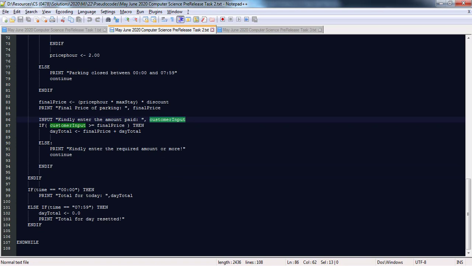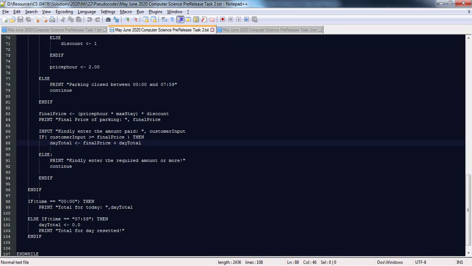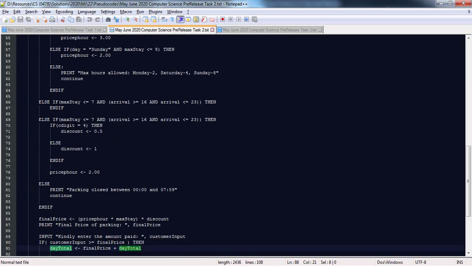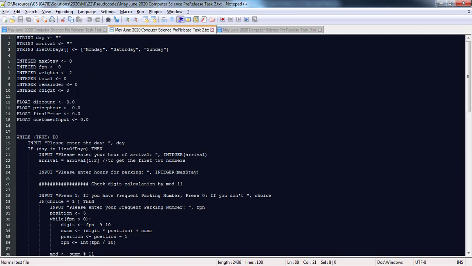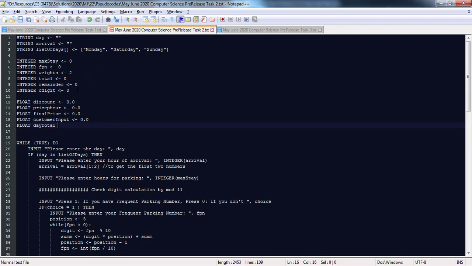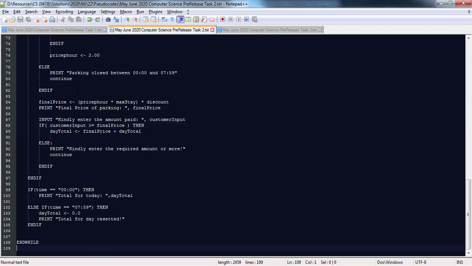And if customer input is greater than or equal to final price, only then you are going to add it to the day total. And what was day total? Day total is nothing, just a day counter. I have declared it above. Okay, I haven't, so we'll get it here. Float day total 0.0. So if the amount is valid, whatever the user paid, if it is more than that, then we are going to add it to the day total. Otherwise we are going to tell the user to kindly enter the required amount or more, and then we are going to simply end if.